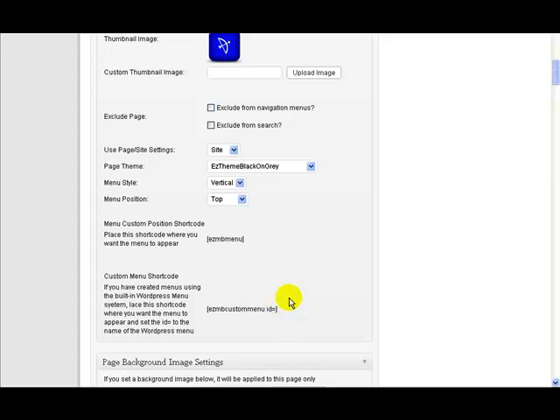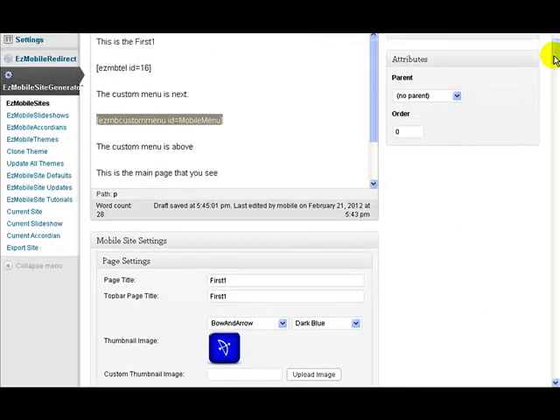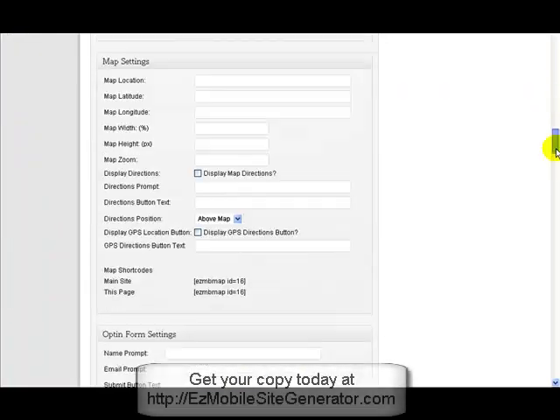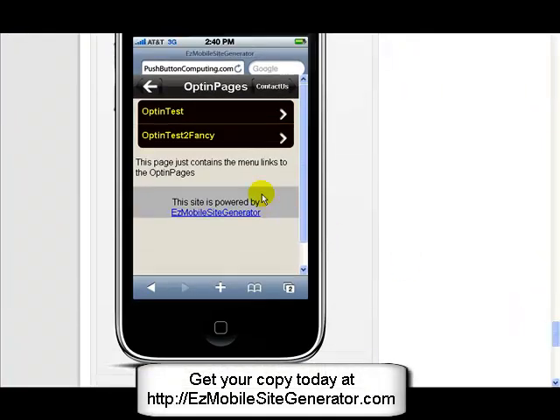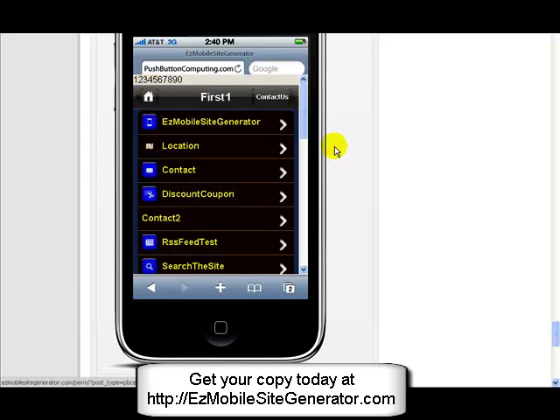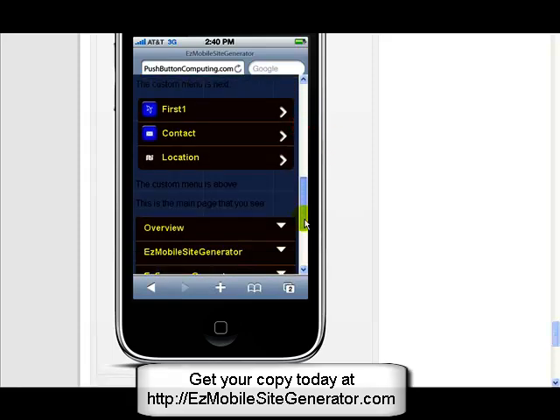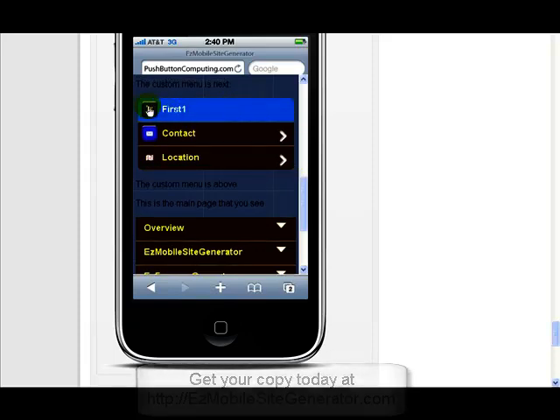Before I do, let me just show you what I put in here. I'll come back to it in just a moment though. You see in here, what I put was EzMB custom menu ID equals mobile menu. And what that created was, let me go back to my first page. Oh, that created this little custom menu here.